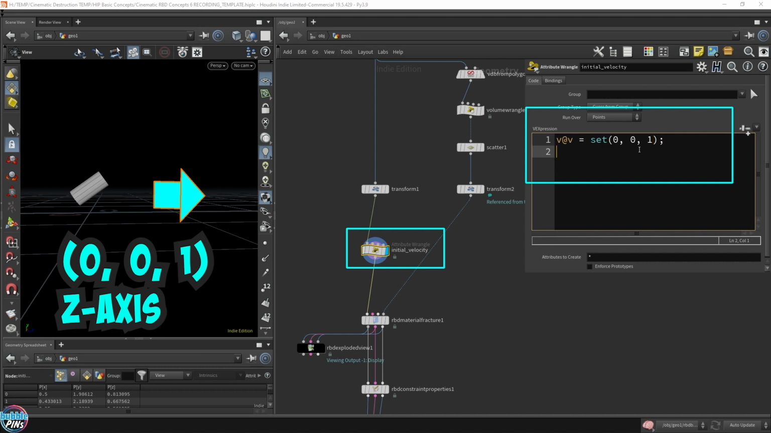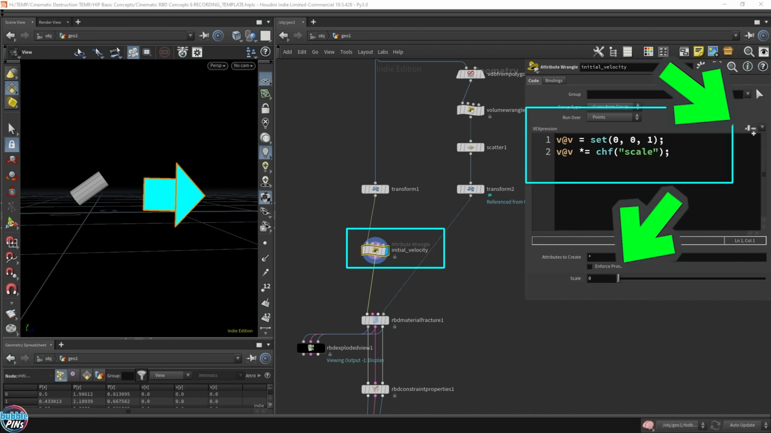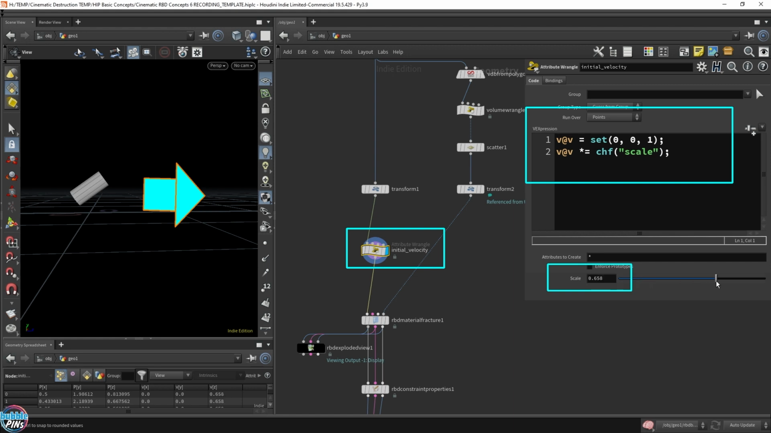The next line I want is just a way to control the magnitude of velocity, like if I want a larger velocity or lighter velocity. Well, we can just scale v, and I'm going to use multiply equal. This is a shortcut that multiplies some value to it. You're going to go chf scale. After you have that, this little function creates a parameter for us, and we're going to call it scale. Press this little button here and it'll automatically create the parameter down here. Now we can adjust this.